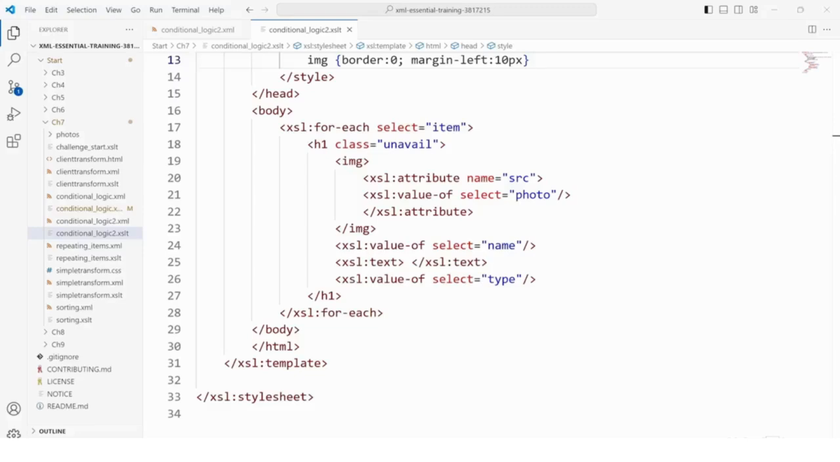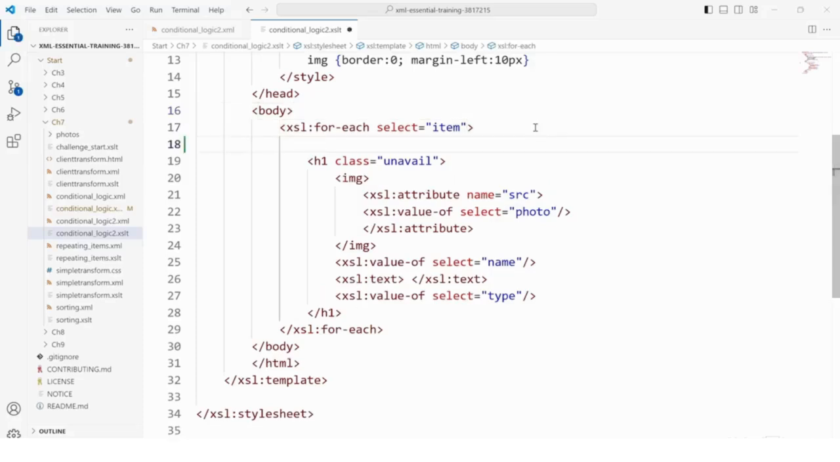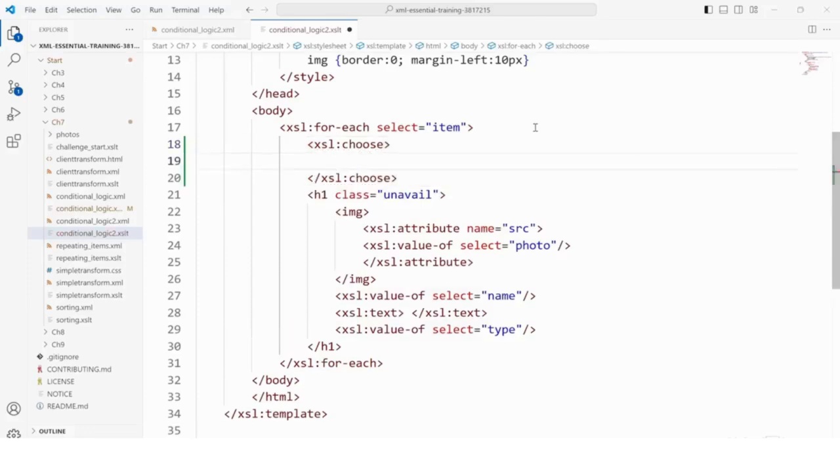All right. What I'm going to do is use a different conditional logic structure called the XSL choose element. And it's useful when you have a bunch of choices to choose from. So let's go ahead and put that in. I'm going to put in XSL choose. And then I'm going to have my conditions. So I'm going to use the XSL when tag. That also has a test. And I'll see if available is equal to no.